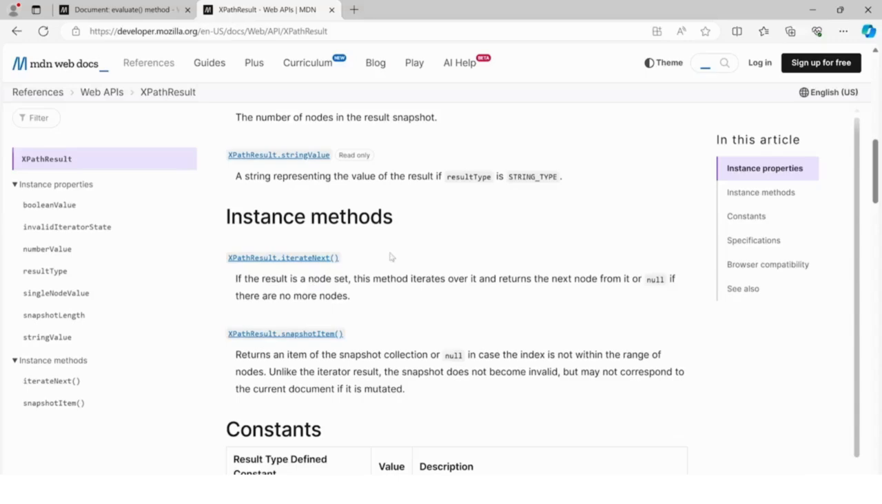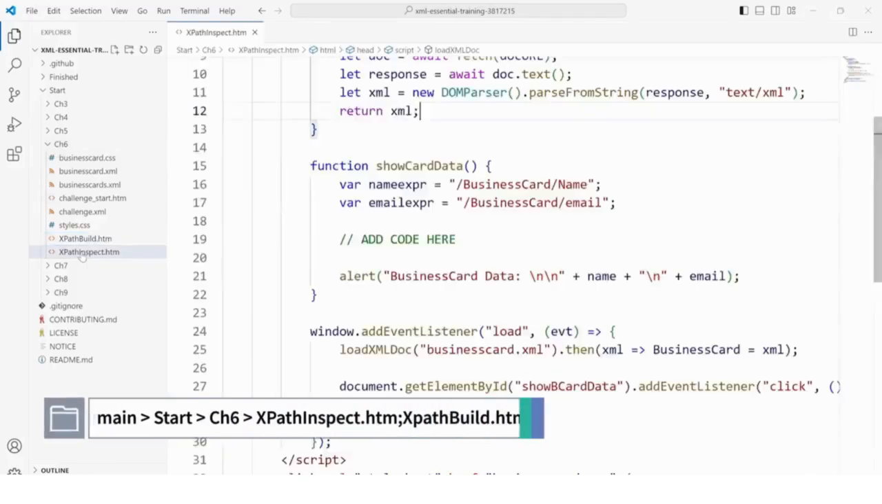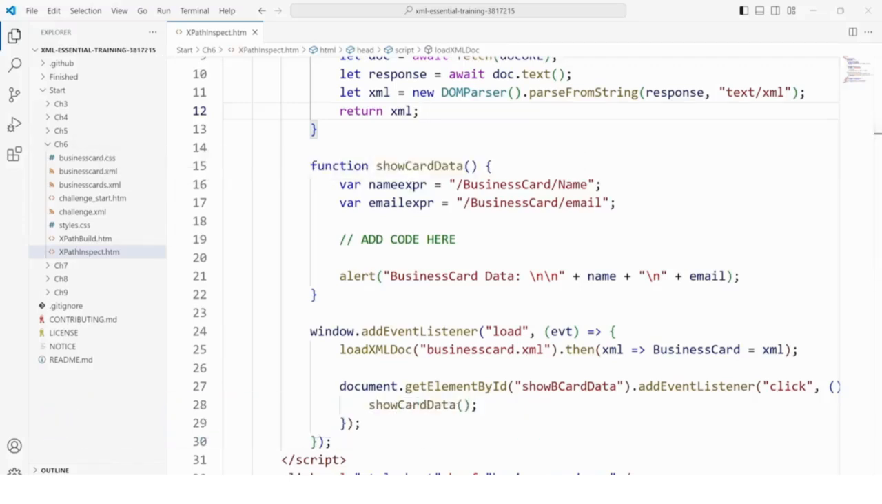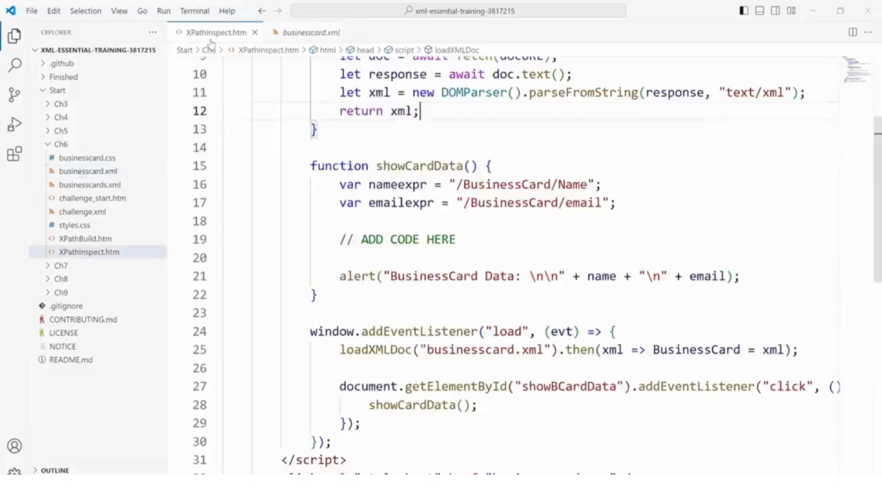So I'm going to go over to our code. Here in the code, I'm going to open up in the Chapter 6 Start folder, the XPath inspect example. And this is pretty much the same example that we saw earlier in the course from the DOM API chapter. In this case, I'm going to use XPath to select the name and email from the businesscard.xml file, which we saw earlier. And just like we did in the DOM chapter.